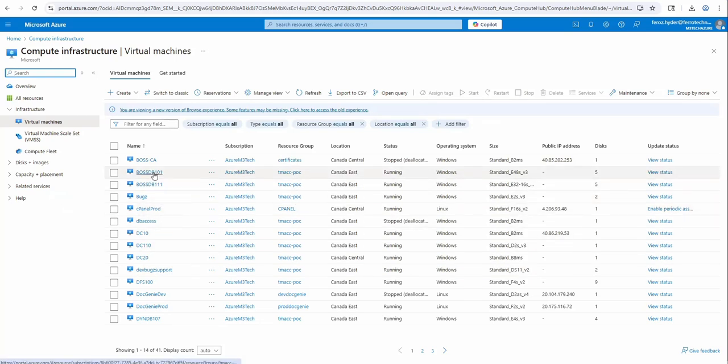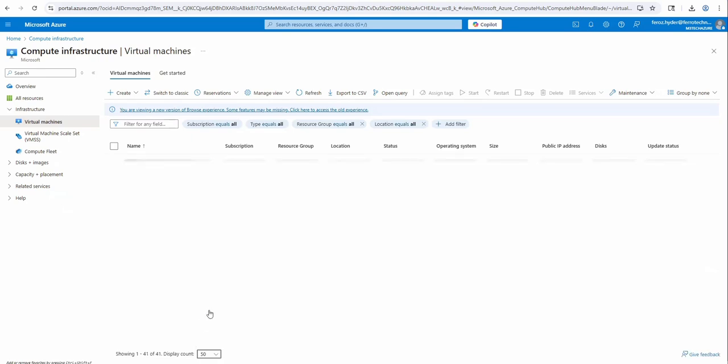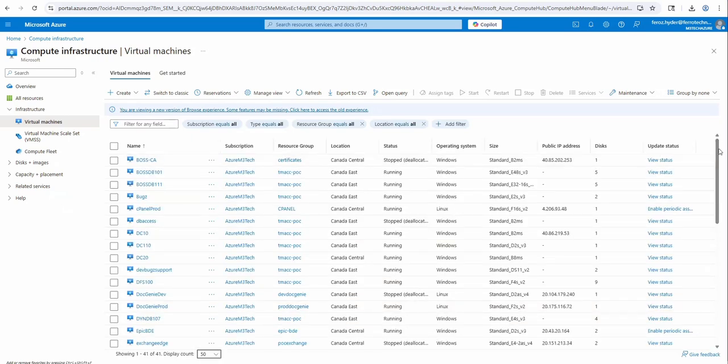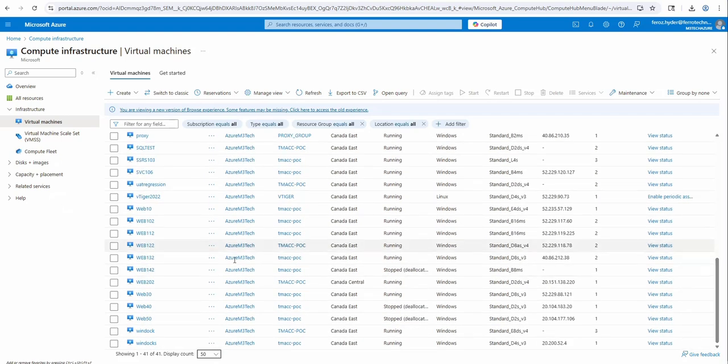So you can see over here, this is Boss DB1, for example. These are the two databases. I'm looking for the front end server. So that would be web 122, 132. Yeah, right here. Okay, so you can see they have their IP addresses.